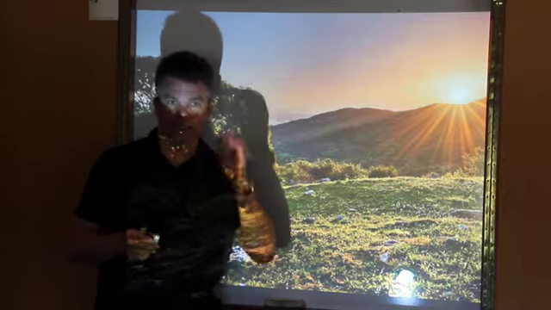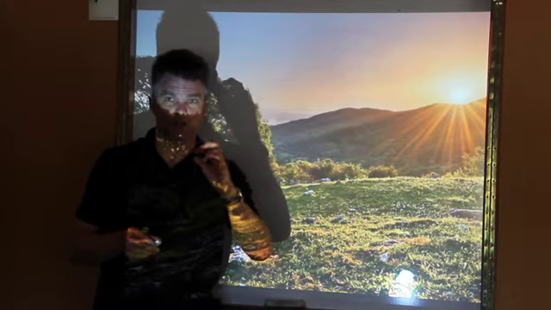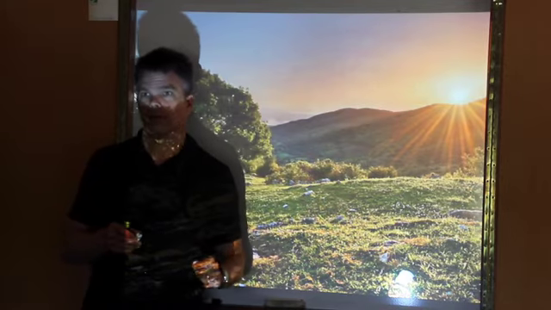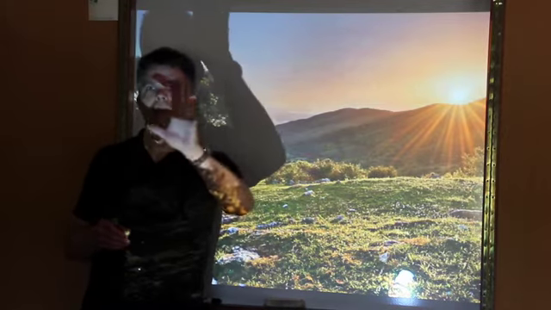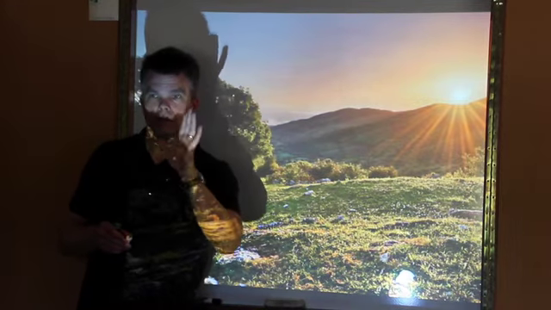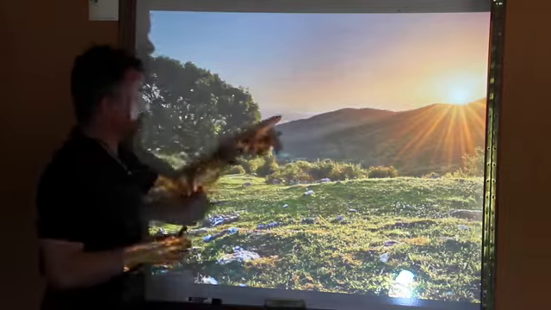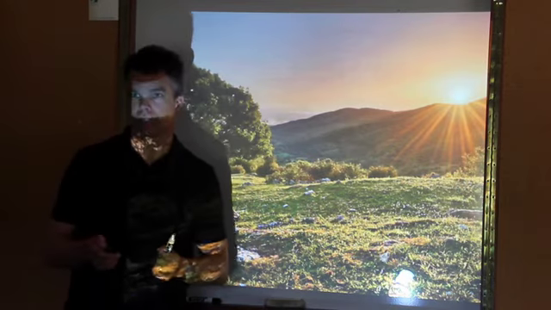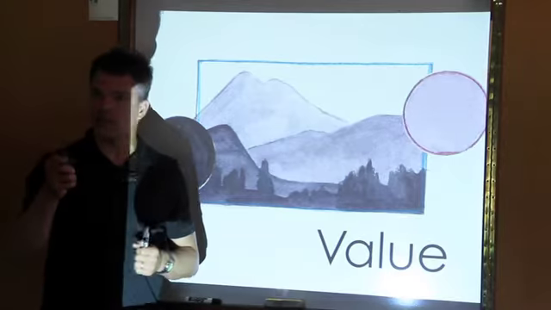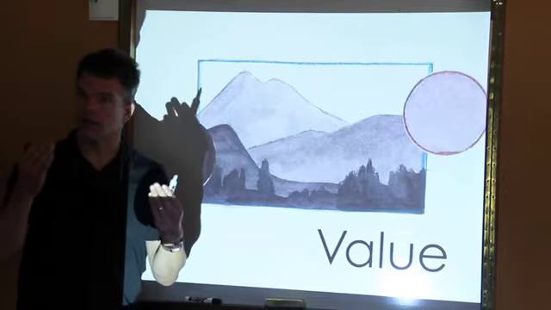So detail is a spice to be used sparingly, sprinkled on the stuff in the foreground. As you drop back in space, less and less and less and less detail. Until finally you're back here, no detail at all. And you mentioned the dark light contrast.